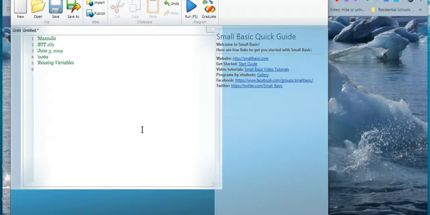Good afternoon and welcome to exercise 006, reusing variables. We've already learned how to create variables and to use them. Now we're going to learn how to reuse them. So let's begin by naming a variable.